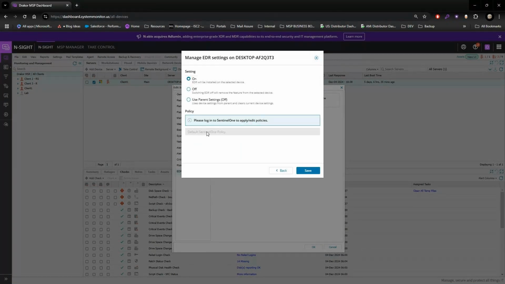So you'll see that it's warning me that I have to log in to Sentinel-1, the EDR, to apply and edit policies. All you're doing inside of the Insight dashboard is turning it on and off, or telling it to use the parent settings inheritance like you're used to with everything else, for risk intelligence, for take control, for patch management. That same familiar hierarchy of turning it on at an individual computer, at a site, or at a client. But we still have to go to the S1 dashboard to apply our configurations.